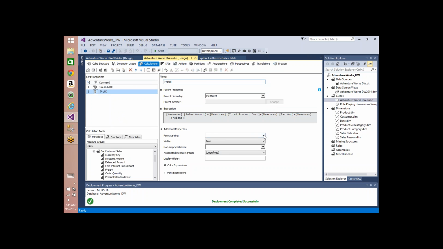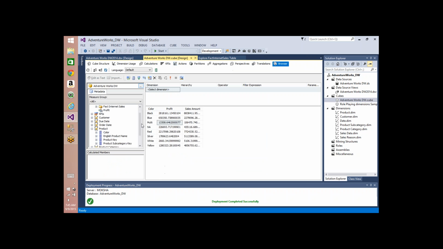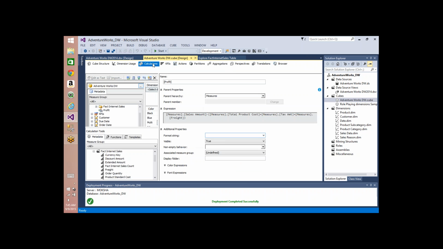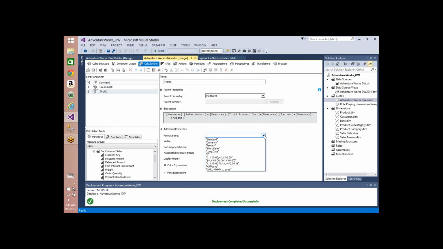Now let's see the different formats, the different options that we have here. So the additional properties, you can see the format string, which is very important. If you see the data, it is coming like 5 to 10 decimal values. So you can format the data. Now this is amount, right? The profit is an amount.